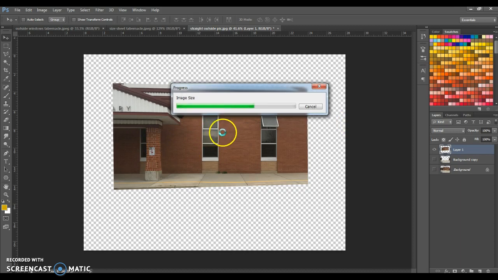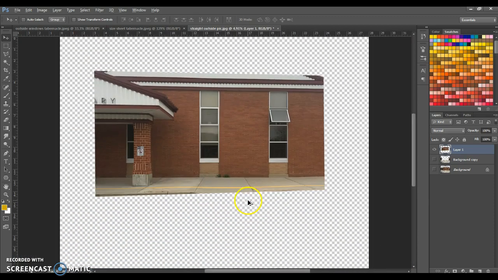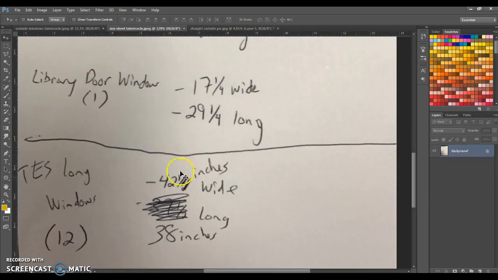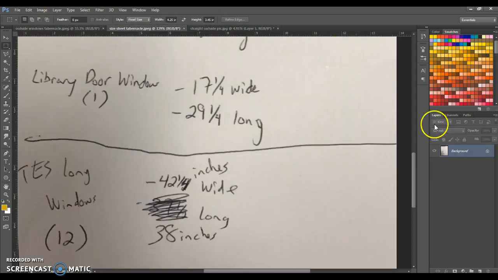Okay, give that a second. And we can start sizing some of these rectangles. So each window, 42 1/4 wide and 38 tall. So 42, I'm going to grab my marquee. I'm going to change that to a fixed size. Now, we said that that was 42 1/4 by 38. Okay, so 42 1/4 by 38.